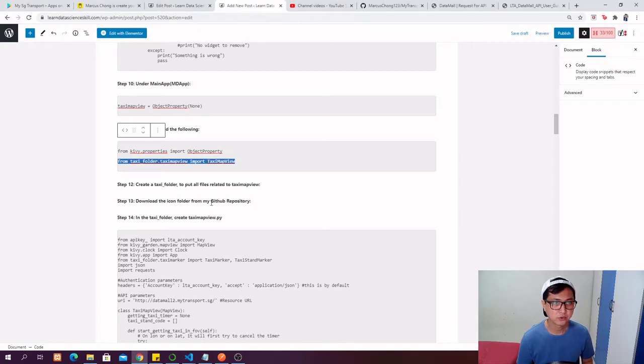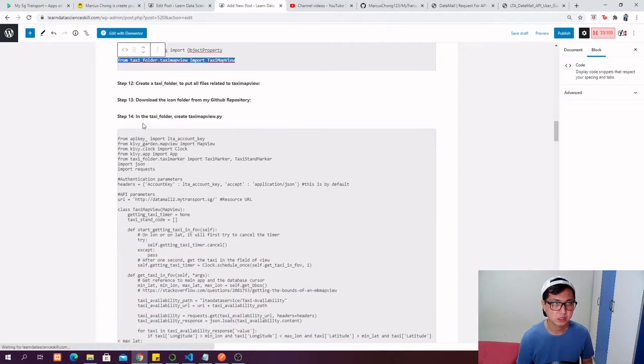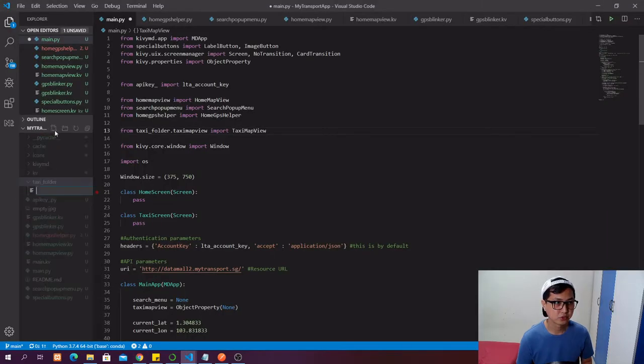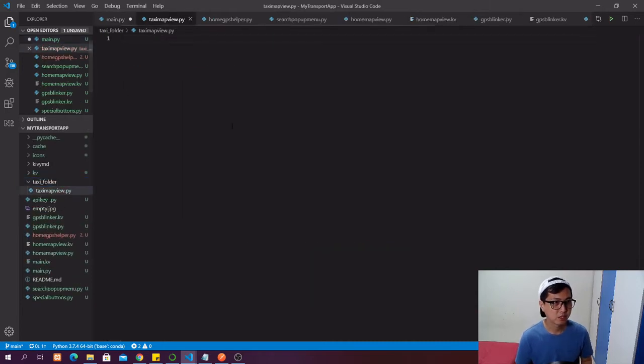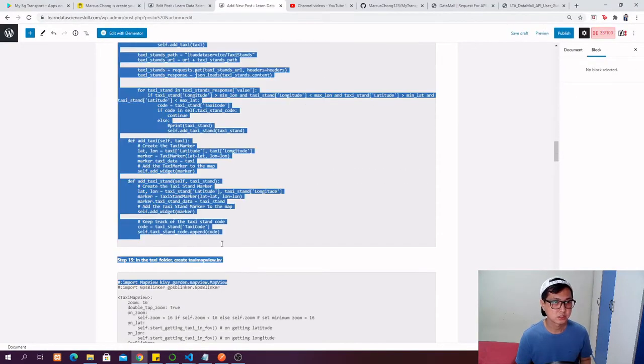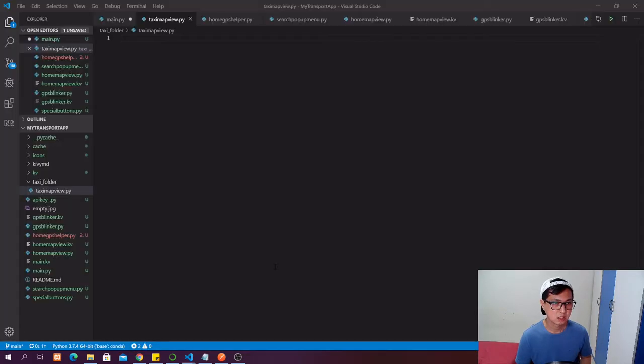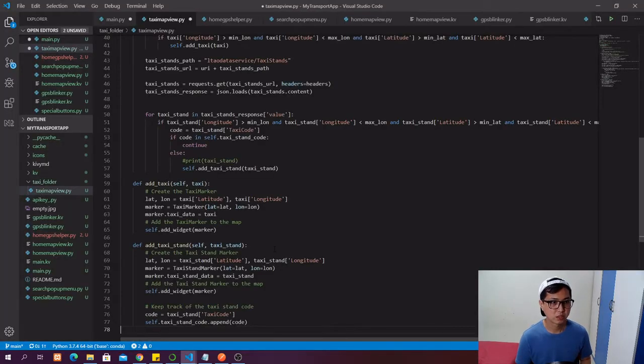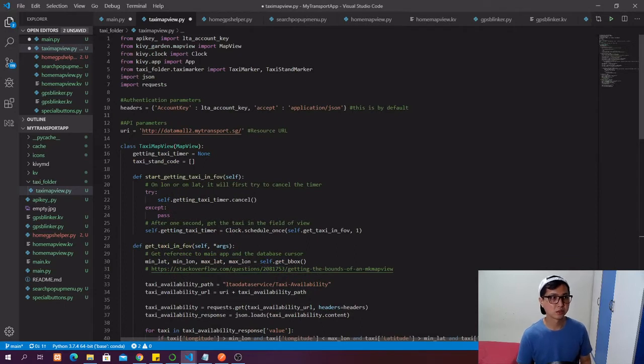So download the icon folder. Okay, this one you already done it. And in the taxi folder, create a taxi map view. So I'm going to create a taxi map view.py, and then I'm going to copy this huge amount of code. That is the reason why I don't want to type it out.